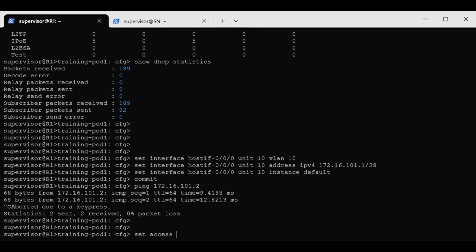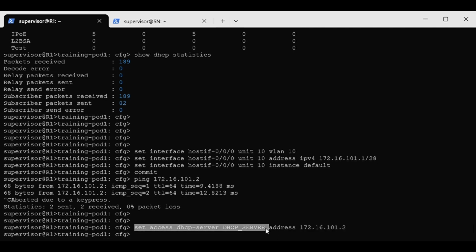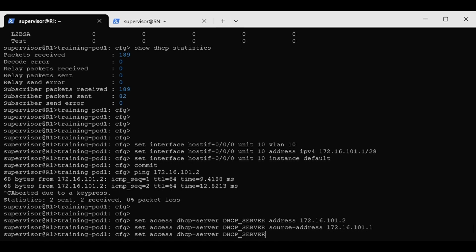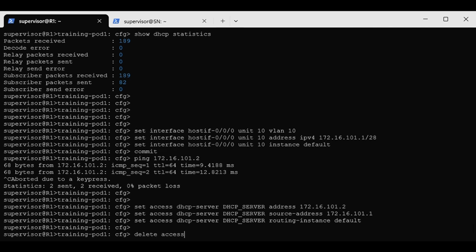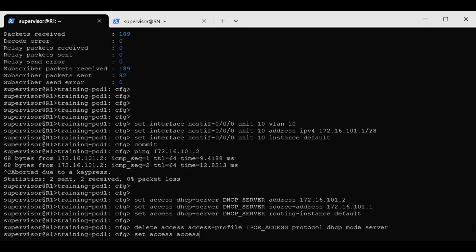Next, we define the DHCP server using the set access DHCP server command. We can choose any name for the server, for example DHCP_server, and specify the IP address of the server and the source address of the BNG for this communication. Finally, we change the DHCP mode in the access profile from server to relay and associate the DHCP server definition we just created with the access profile.